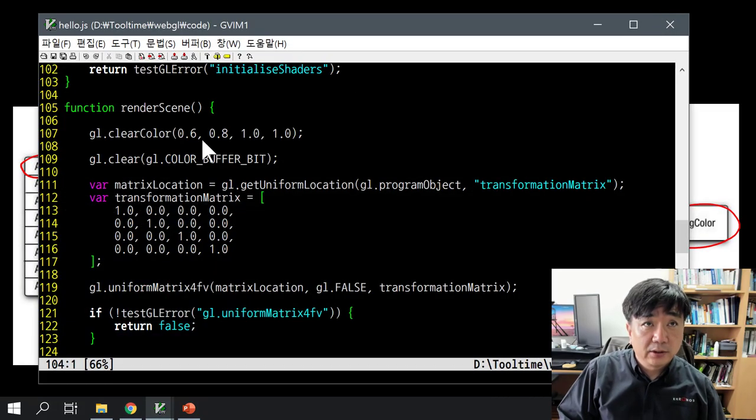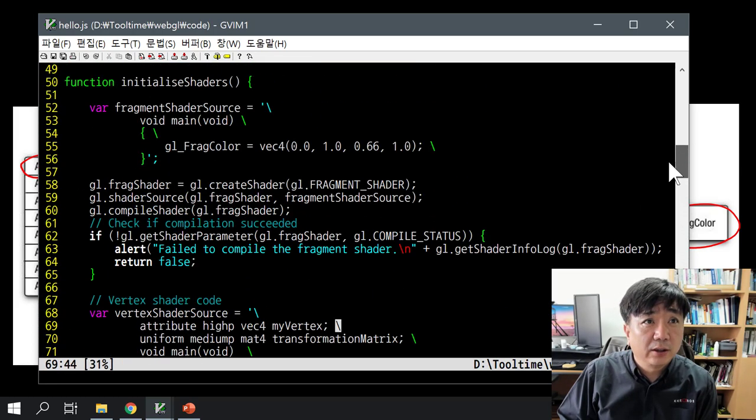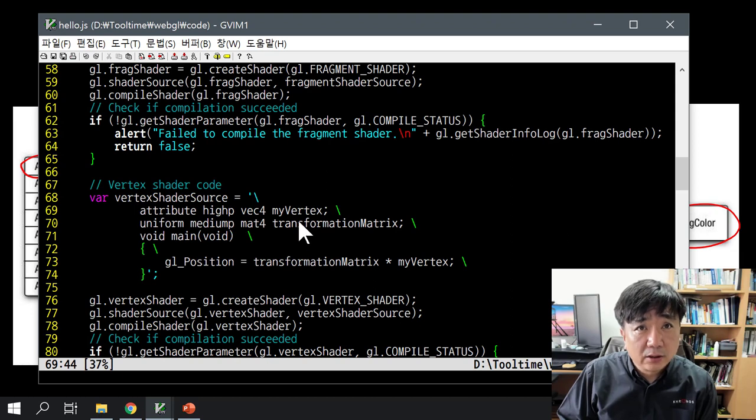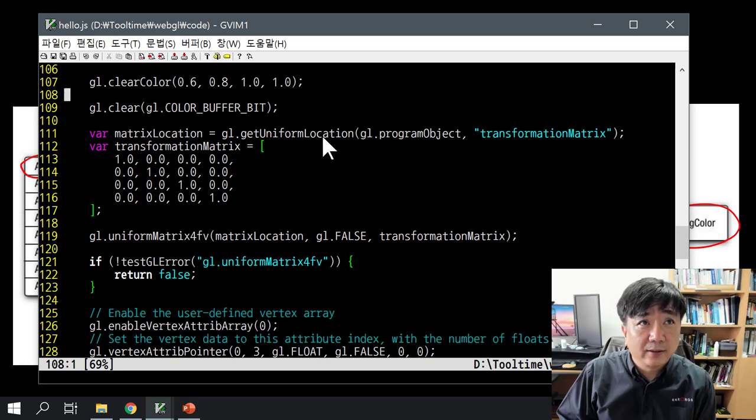Then it is 0.6, 0.8, 1.0 color. And then the variable matrixLocation is glGetUniformLocation. Get uniform location is for the transformation matrix, which is in the vertex shader. The vertex shader said that the transformation matrix is stored by its name string. If we want to change the value of the transformation matrix, we need to get its position in the vertex shader code. So we get the position of the transformation matrix, then save the location in matrixLocation.